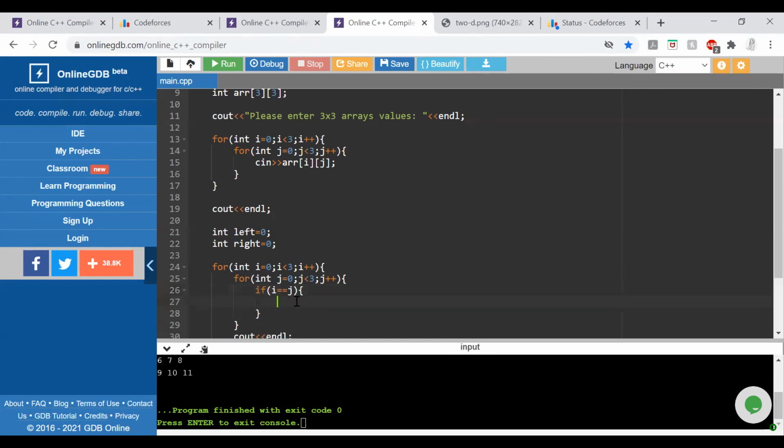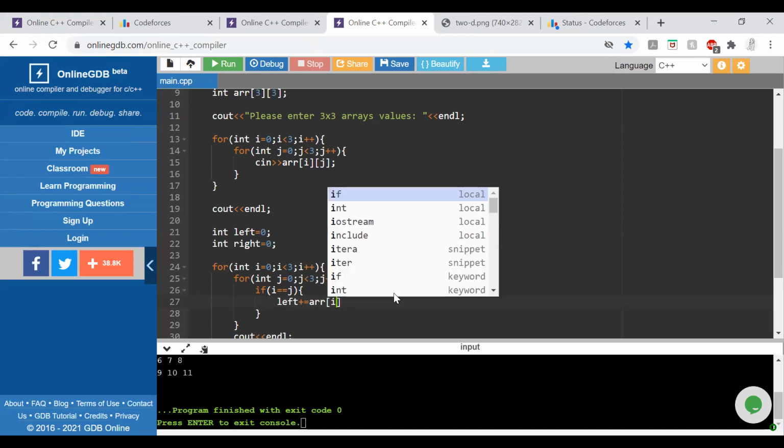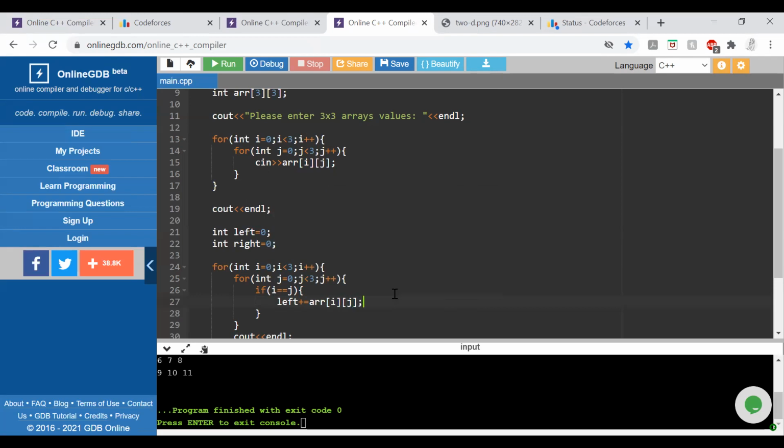What would I do then? This is the left diagonal, right? Yes, this is the left. So we're starting from here. So left plus equals array ARR[I][J]. Absolutely, perfect.